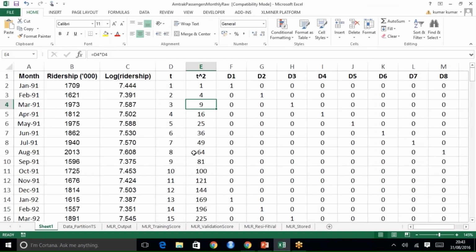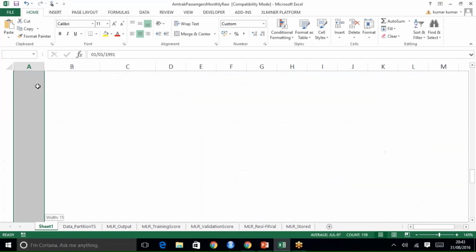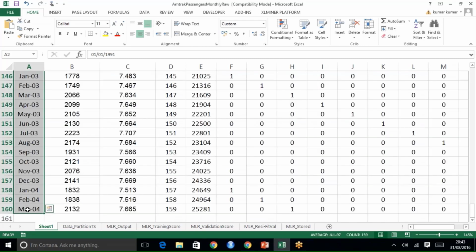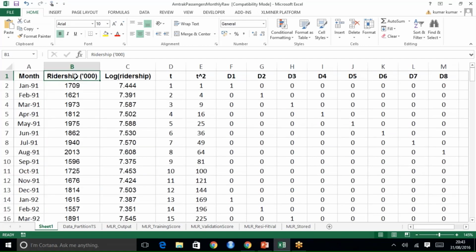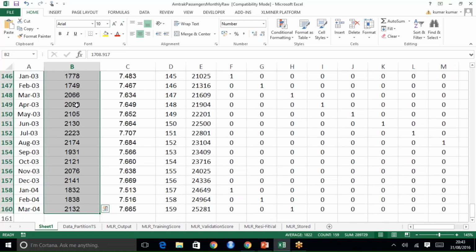So this is the data set. All right. So you have month-on-month data from Jan 91, Feb, March, April, so on and so forth. And you have this data until March 2004. At the same time, we have the ridership information in thousands, right? 1709, and you have the ridership information for all the months.